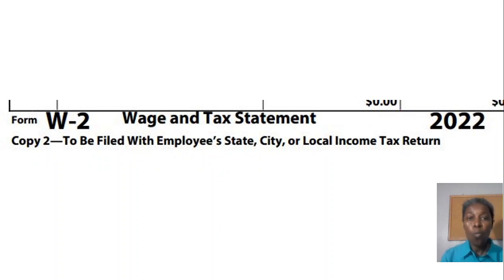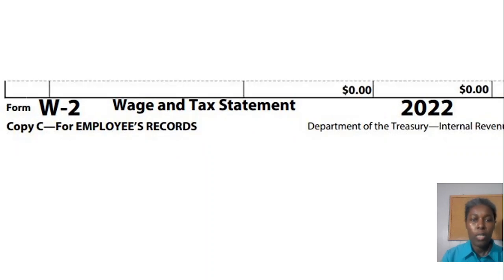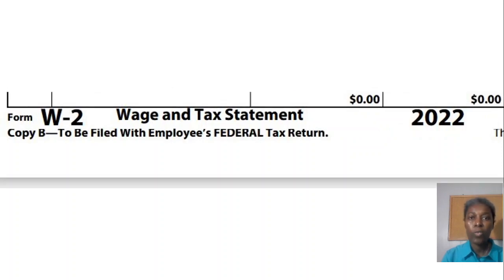Some states have city or county taxes. So copy 1 and copy 2 will go with the employee state 1040. So you will give copy 1 and copy 2 to the employee, and you'll give the employee copy C of the W-2 as well, and that is for the employee's personal record. You will give the employee W-2 copy B for the employee to file 1040 with IRS as well.